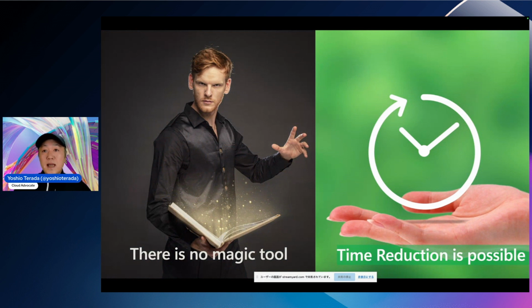At first, I would like to inform you of one thing. Unfortunately, there is no such thing as a magical tool that can do everything. However, if you combine various tools, you can reduce the time required. So please try to use various tools, not only one magic tool.